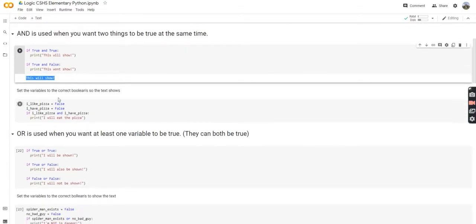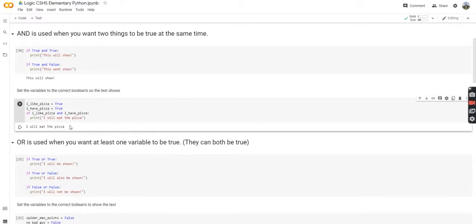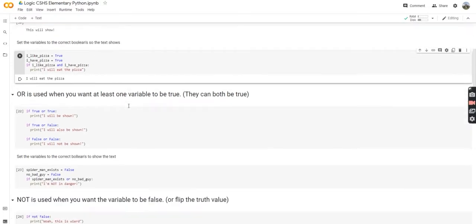As we can see, only this will show. So a task for you is set the variables to the correct booleans so the text shows. I'll pause for 3 seconds and then show you the answer. So this one's pretty simple, of course. You just change both of them to true. And if you have I like pizza and I have the pizza, then I will probably end up eating the pizza. And we can say that is the case.